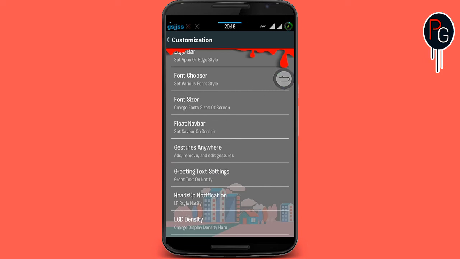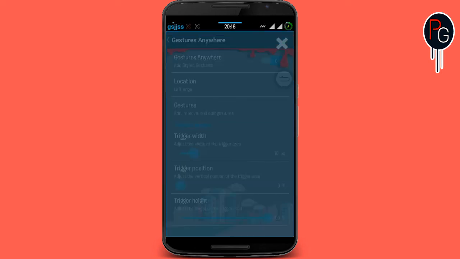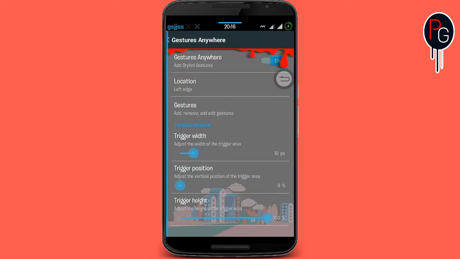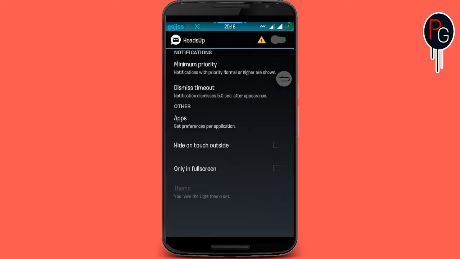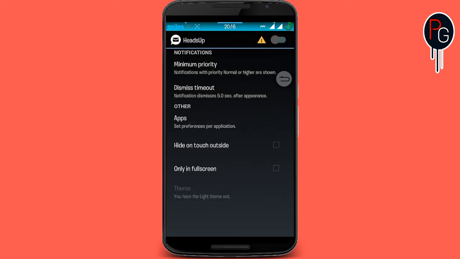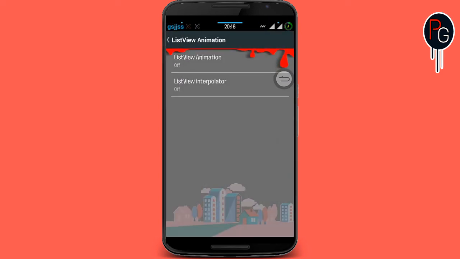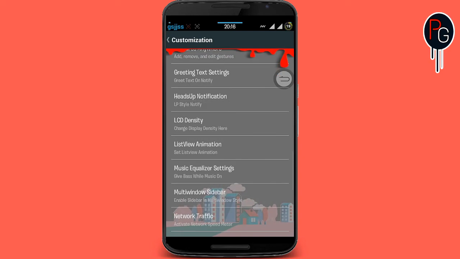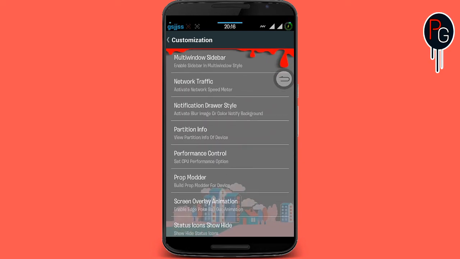There are a lot of customizations, like you can add the header image. You can also add a gesture, like just draw a W to open WhatsApp, but first you have to add the gesture in the gesture menu. There are some features that I also don't know about, but you can use them, so these are very good. Next we have list view animation. You know how this works. We have a lot of list view animations here.